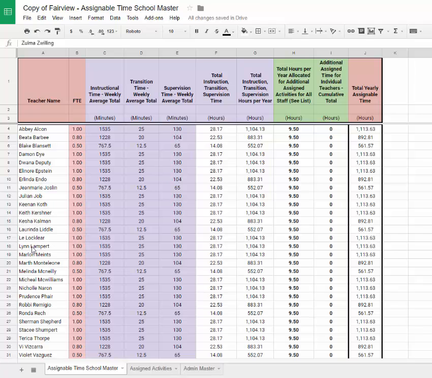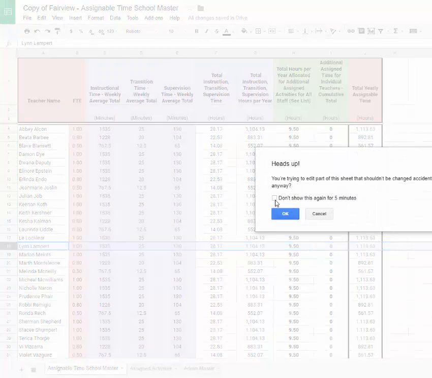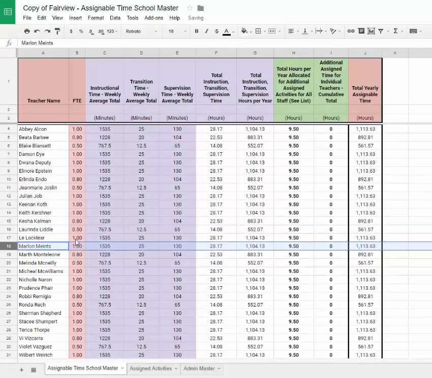So for example, if you didn't need Lim Lampart, you could literally just go in and delete that row. You'll get a little message saying, are you sure you want to do this? Don't worry about it, click OK. And that just gets rid of her. Everything else is the same.